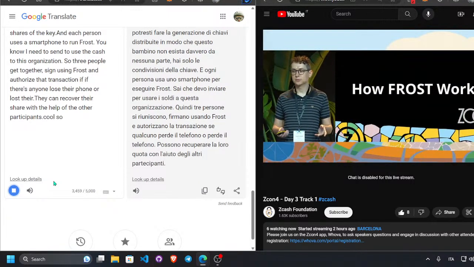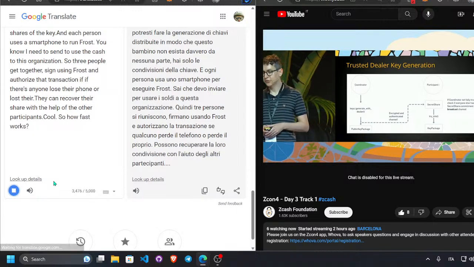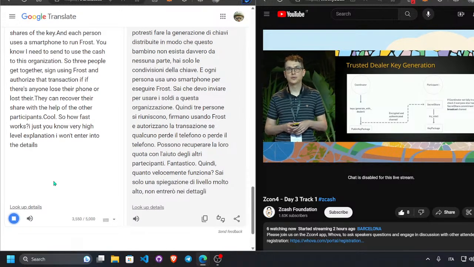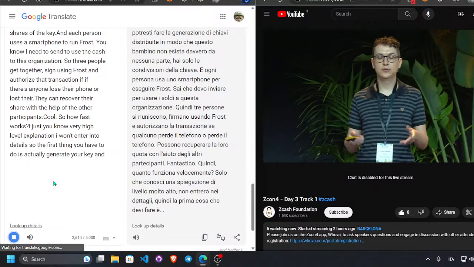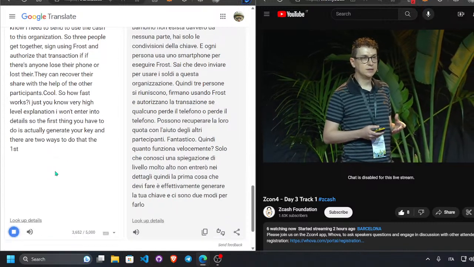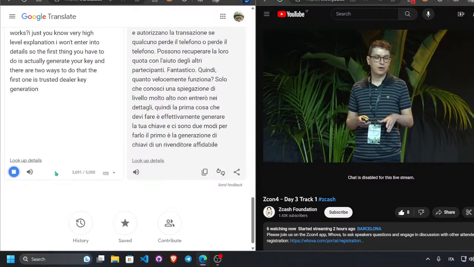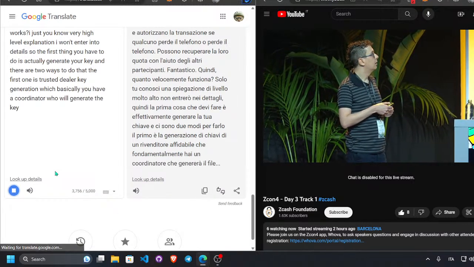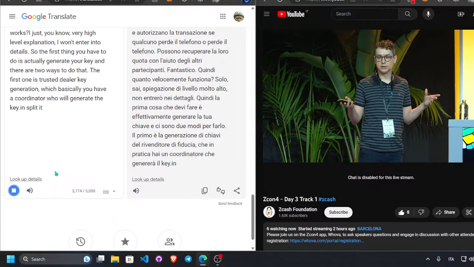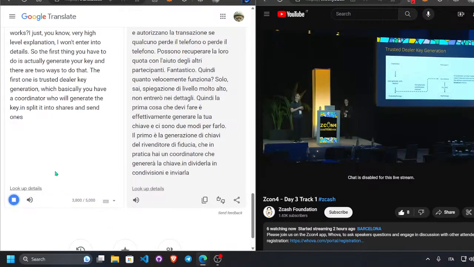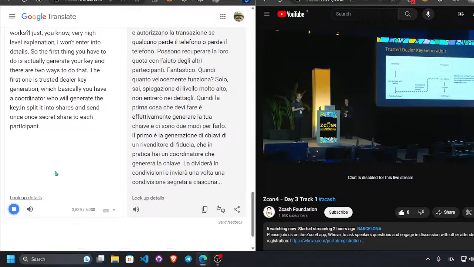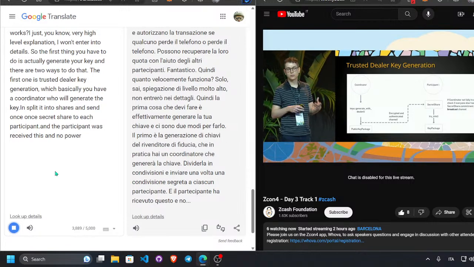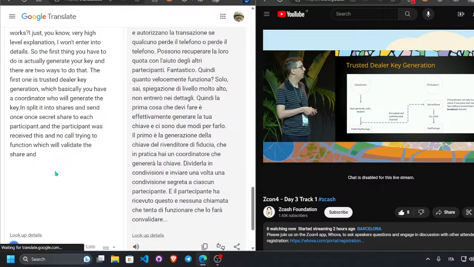Cool. So how does FROST work? I'll just give a very high-level explanation. I won't go into details. The first thing you have to do is generate your key, and there are two ways to do that. The first one is trusted dealer key generation, where a coordinator generates the key and splits it into shares and sends one secret share to each participant. The participant receives this and calls a try_into function, which will validate the share and turn it into a key package.